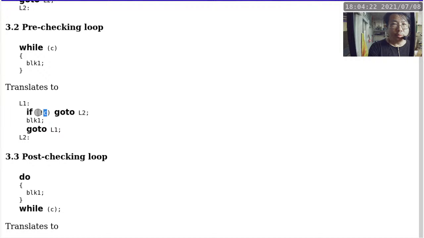If C is true, then not C is going to be false. If not C is false, we are not going to label L2, and instead we fall through to block 1. Block 1 is the body of the loop. We perform all of those statements, and then at the end we have an unconditional branch to go back to label L1 so that we can check condition C again to see if we have another iteration to perform. So let me pause and see if there are any questions about section 3.2.